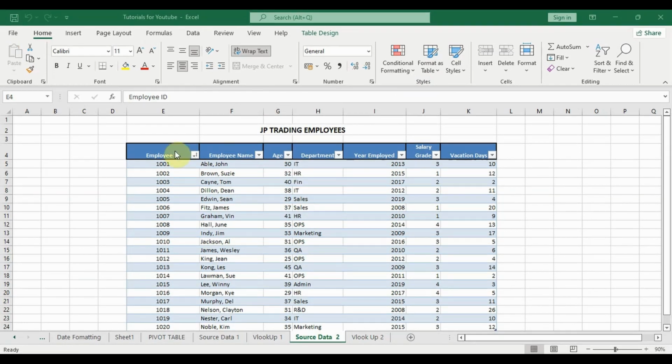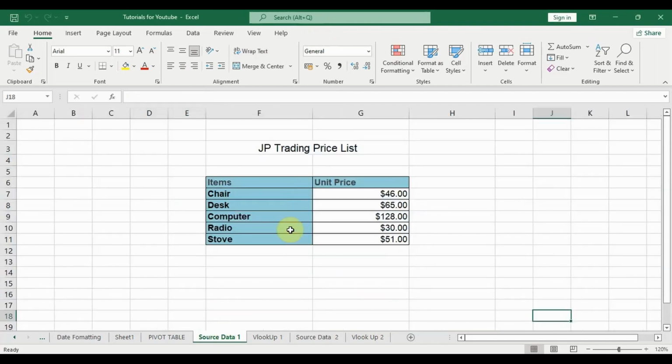In this video, we'll be using two spreadsheets. One spreadsheet containing employee data for our imaginary company, JP Trading. And our next spreadsheet is a simpler one that we'll use for startup. Here on this spreadsheet, we have products sold by our imaginary company, JP Trading.